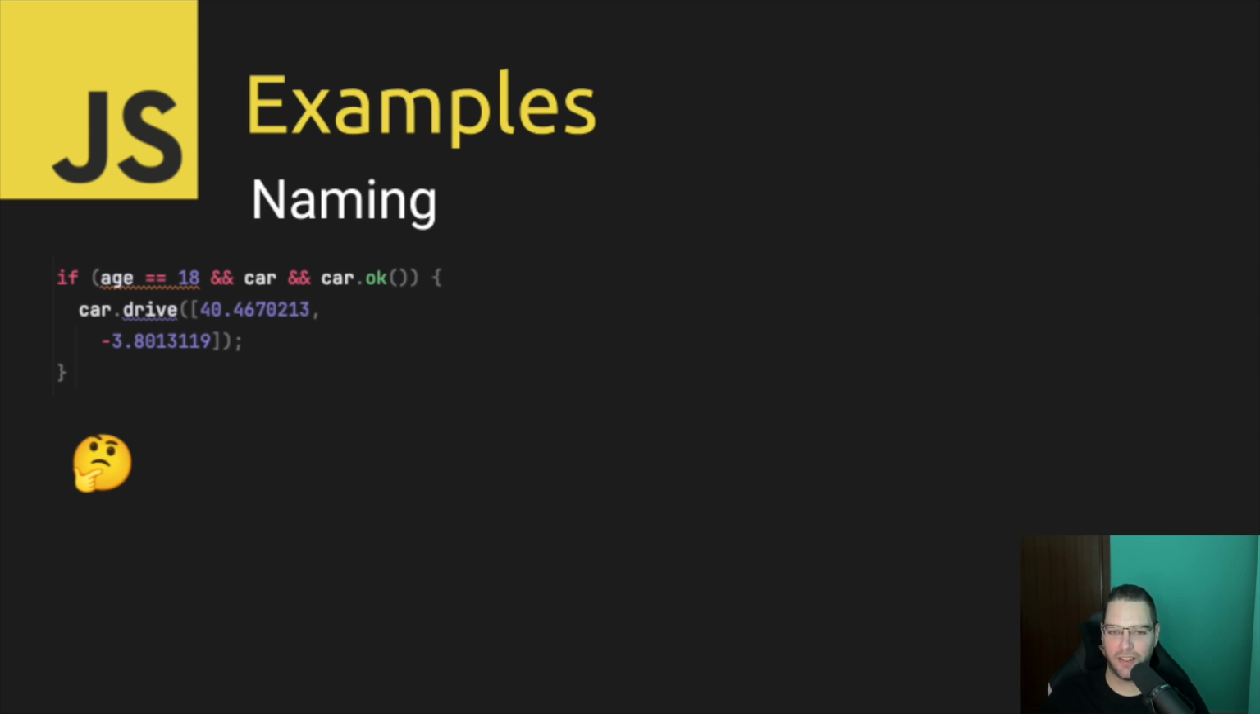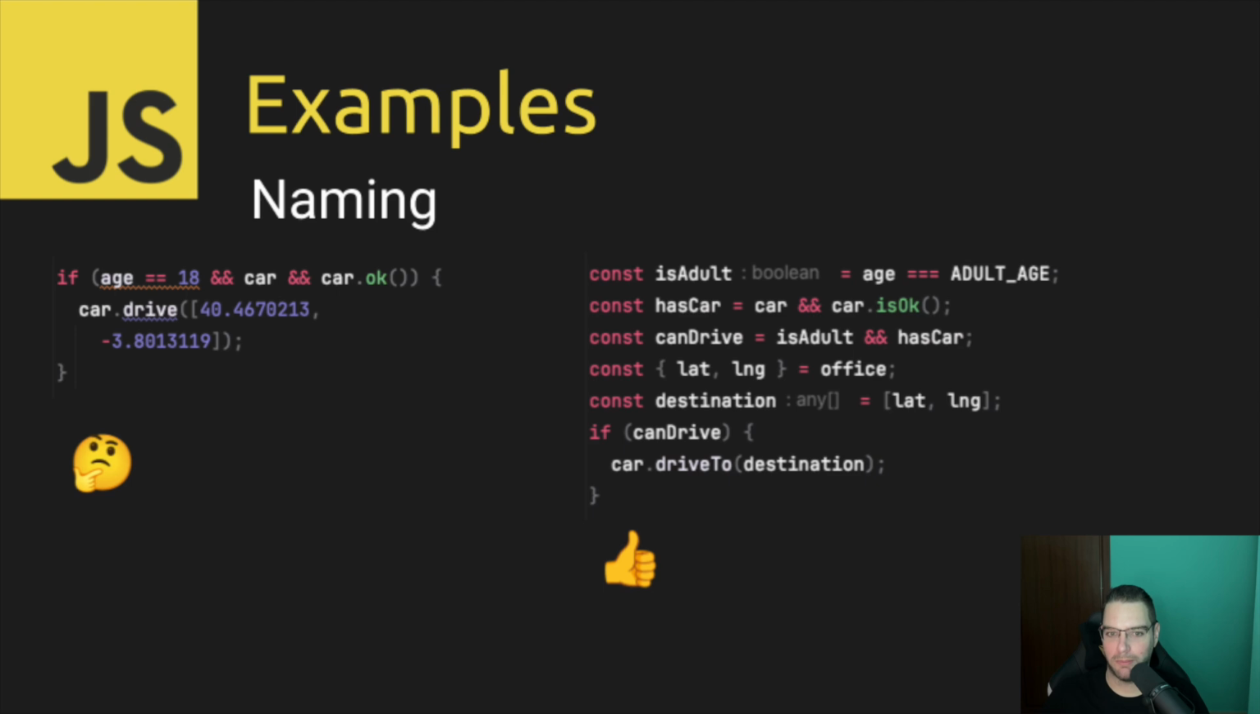See at the right side. Usually magic numbers are code smells. This line means if the user is an adult, and it will be easier to change if the age is different per country, right? The second line is about the car status. Boolean variables usually start with is or has. The third line is the full if condition. The coordinates are coming from the office object and will be used at the destination for driving. So, if can drive the car to the destination. What do you think? Leave a comment with your opinion.